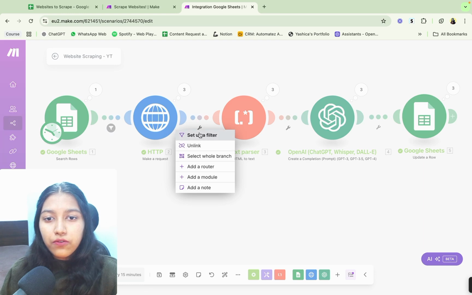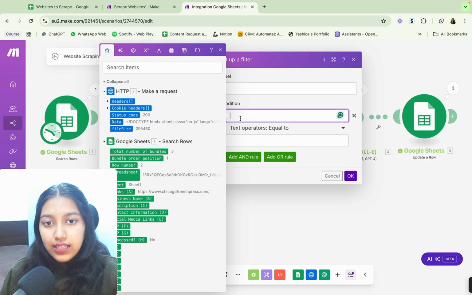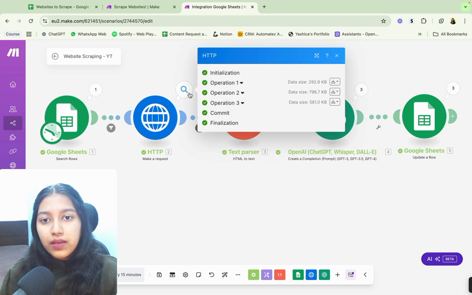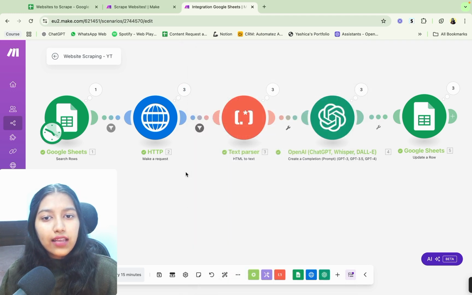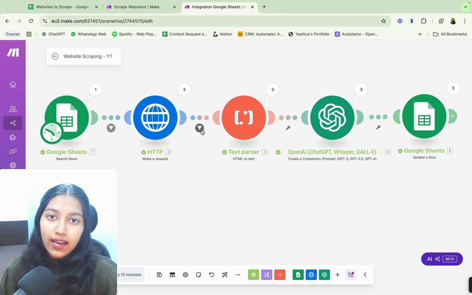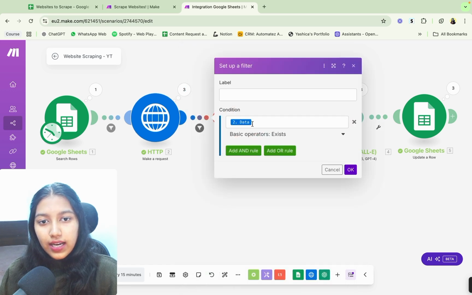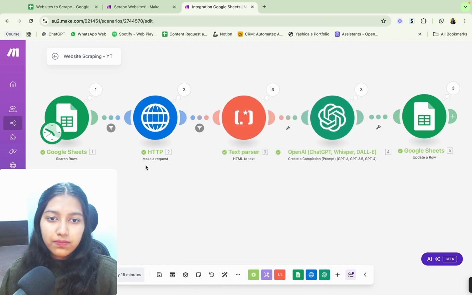The next point would be to set up a filter here saying that the data exists. A lot of times there might be a snag and you might not get the data, right? So we don't want that, because in that case you're going to get errors from all of these, okay? So we would just rather stop the automation if we don't get the scraped code from the website, okay? So just put data exists, okay?